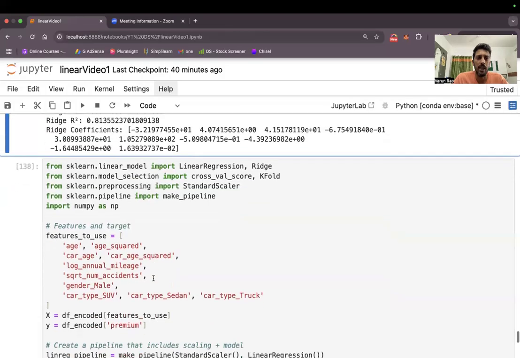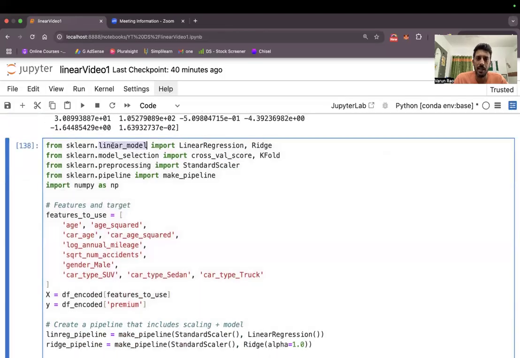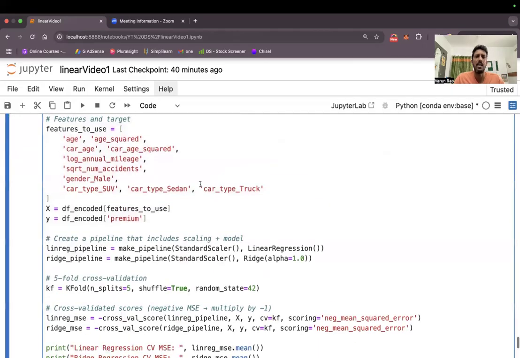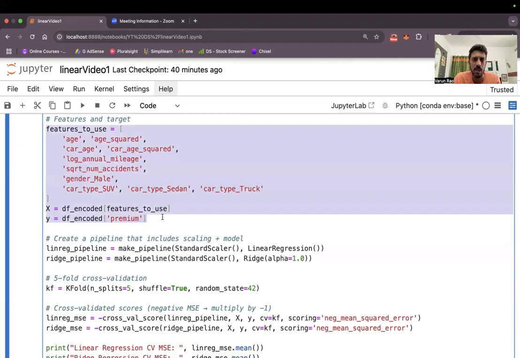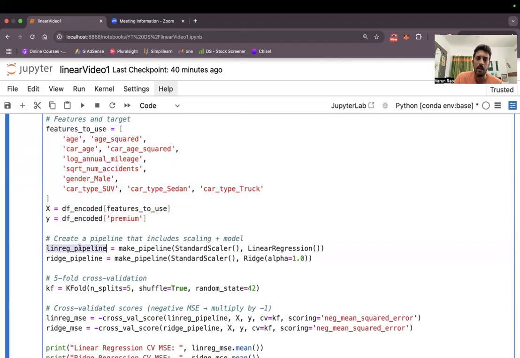Now, what I'll be doing is I am considering my linear model and a ridge model as well. And I'm creating a small pipeline into which I'm pushing the X and Y values. So I have a pipeline that is being made for linear regression and one for ridge regression. I hope you all know what a pipeline is.